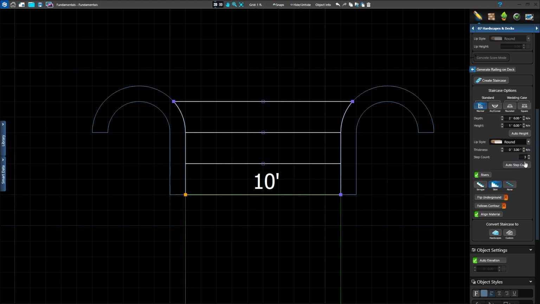Okay, now keep going down in that staircase options list. You're going to see things like risers and stringers and skirts. That applies to a wooden set of stairs that you might see attached to a deck. So risers and stringers and skirts doesn't really apply to our hardscape steps. So we can skip those settings and go down to the bottom where it says Convert Staircase to Hardscapes.